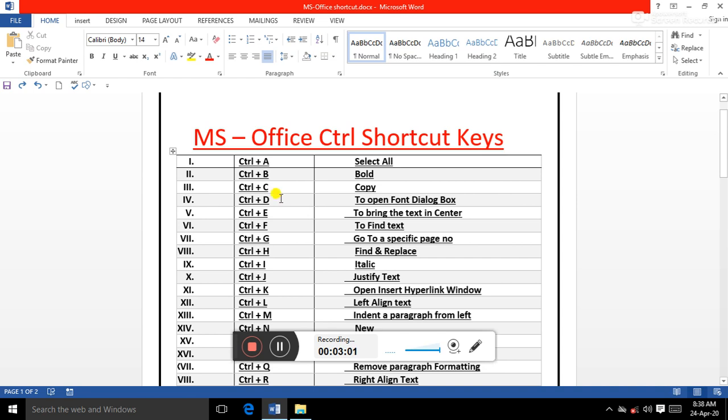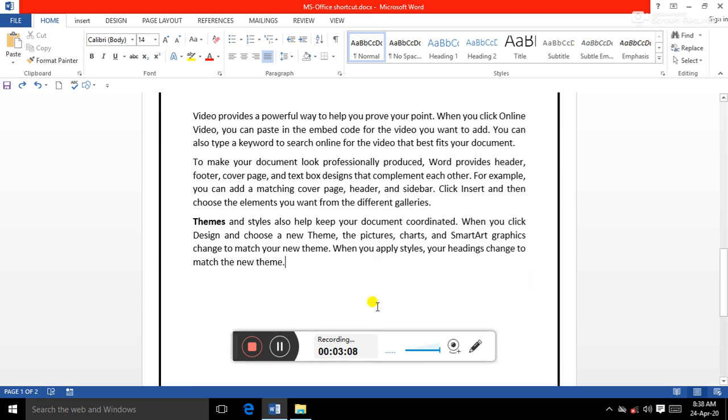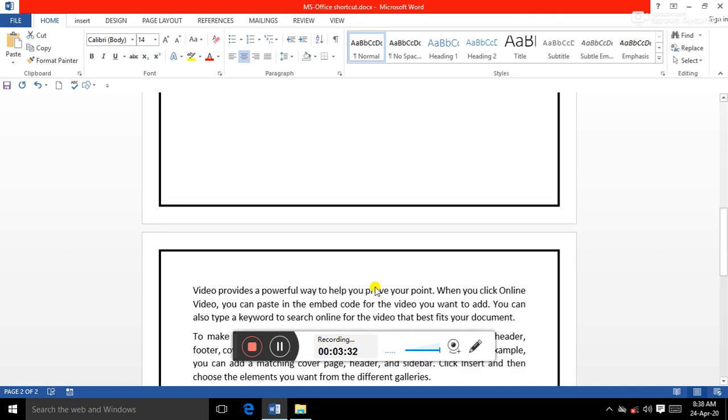Then next will be Control plus E. It means to bring the text to the center. Suppose I have typed some text here. I have typed MMGS and I want to take that text to the center. So what I have to do is press Ctrl plus E. What will happen? This text automatically moves to the center.